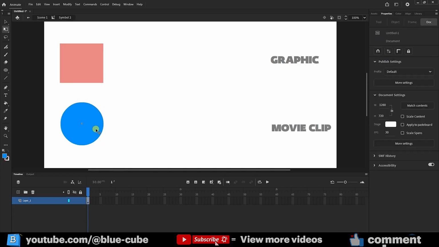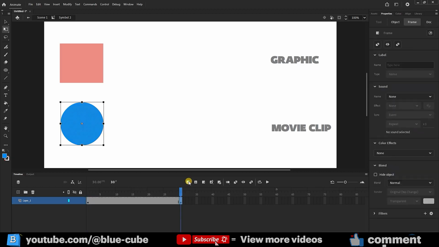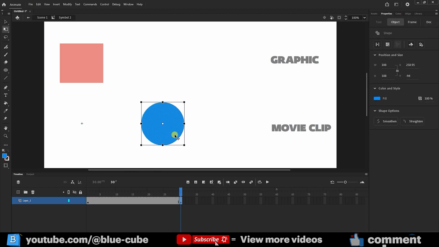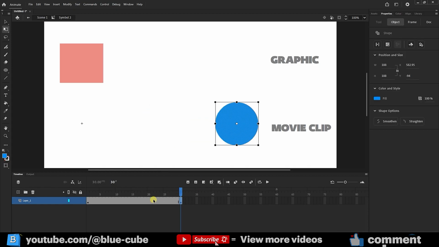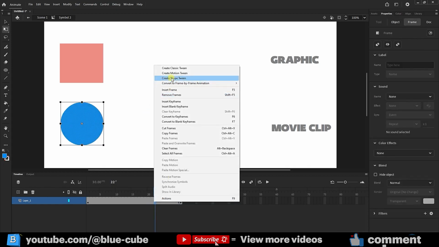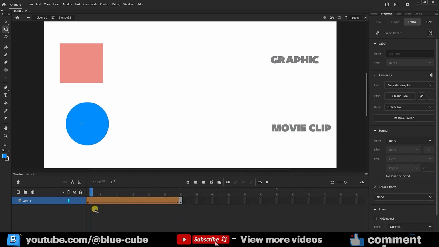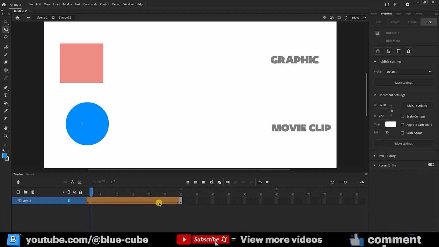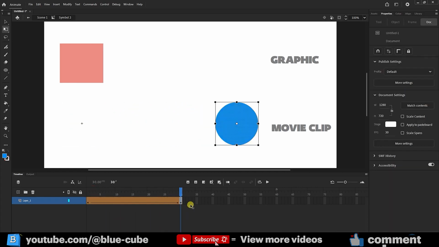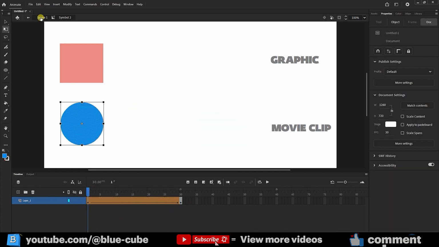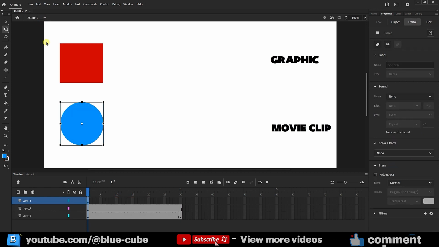I'll double-click on it again, go to frame 30, and select Add Keyframe. Now I'll move the shape forward like this. I'll right-click on the frames and select Create Shape Tween. As you can see, the circle is now moving in its own dedicated panel. Now let's return to our main scene. I'll click here to go back to the main scene.